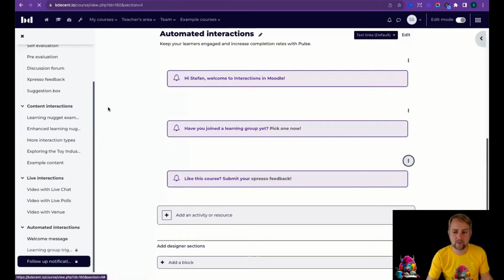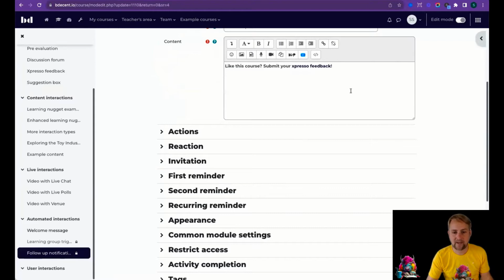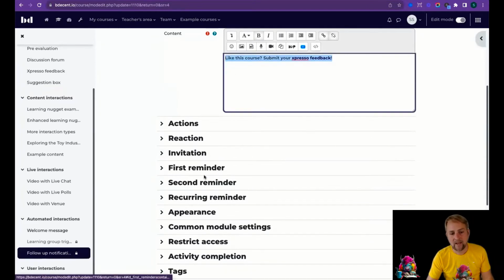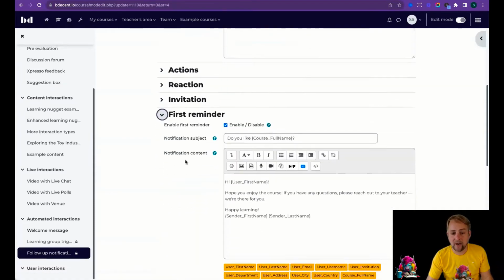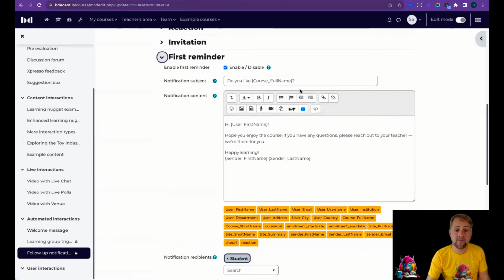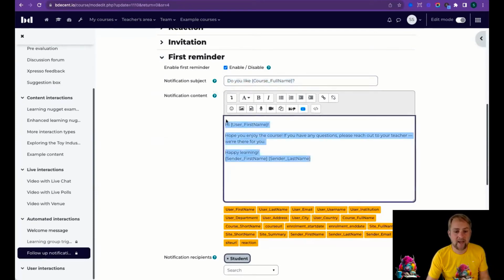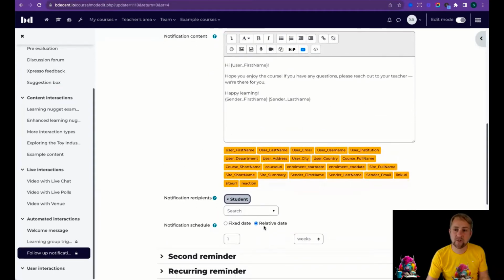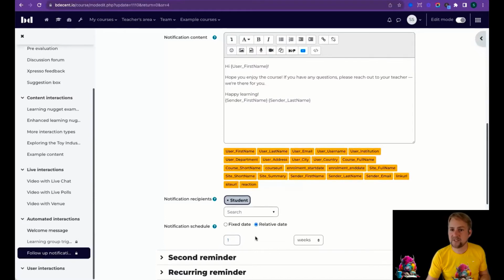So let's have a look at this one. So in this case, again, some text which is visible, but you can of course also hide that. And then we're not using an invitation, we're using a reminder. A reminder is also a notification, which has a notification subject, which is sent as the email subject later on, and some text, again, with some placeholders. And in this case, we don't send it immediately upon enrollment, we send it at a relative date, which is 1 week after enrollment.